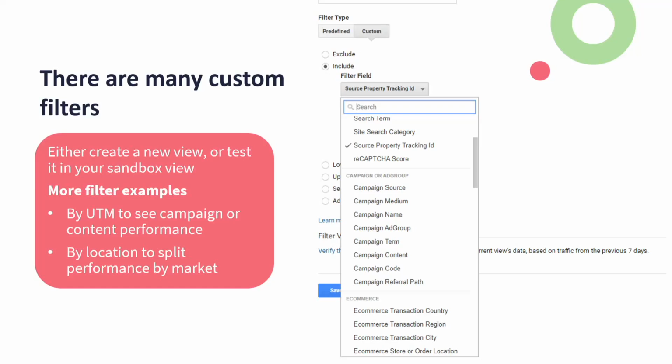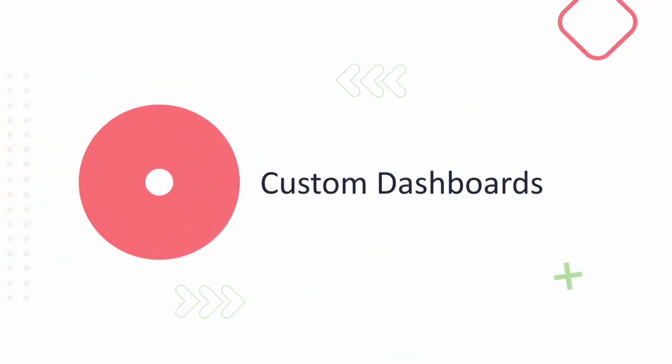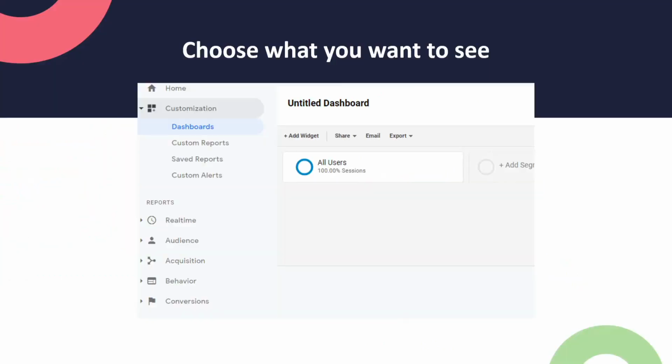Again, there will be many different reasons that people would or wouldn't do these filters, but it's good to know that they are available. So there are custom filters, but there are also custom dashboards. Now, custom dashboards are great because if you just want to be able to log into your account and have an overview of exactly what you want to be seeing based on the different criteria, filters or views that you have in place, then a custom dashboard is definitely for you.